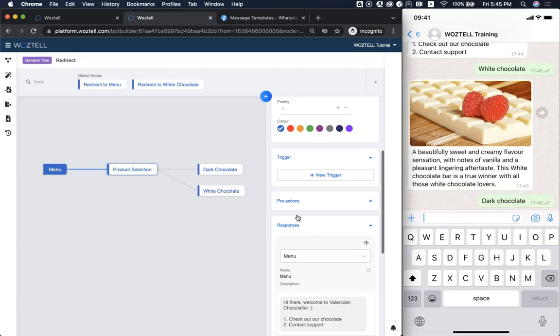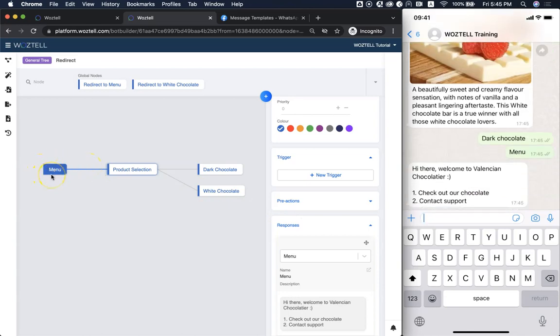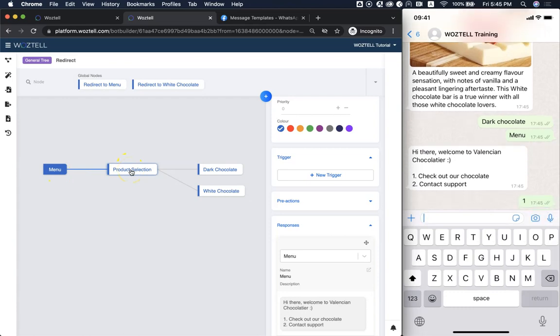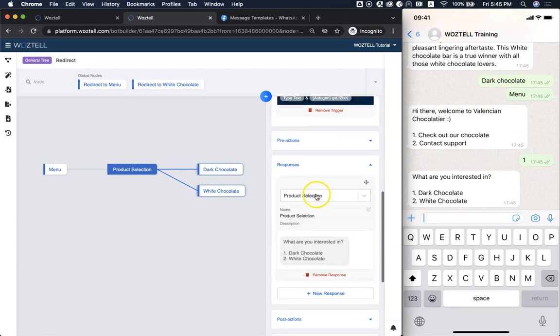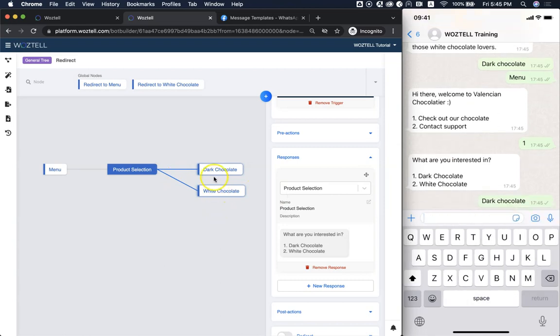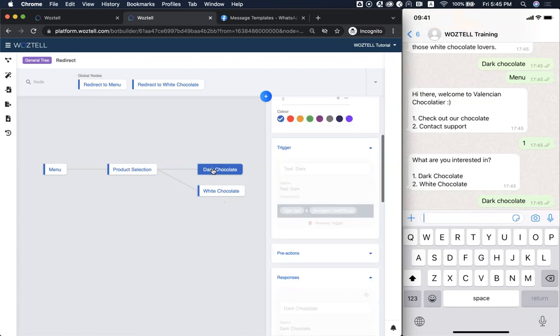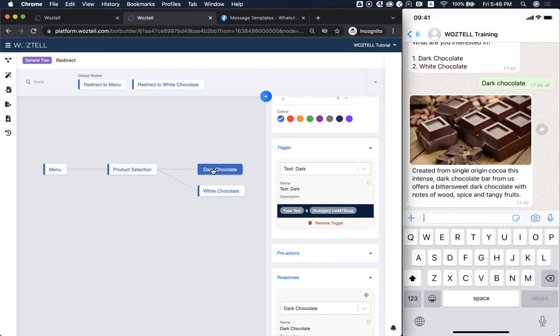So how do I trigger the dark chocolate? I will need to start step by step from the first tree node of the chatbot flow, which is the menu. Then I select check out our chocolate, which is moving on to the second tree node. After the second tree node, I can select the dark chocolate, which is on the third layer of the tree node. Now I have dark chocolate.